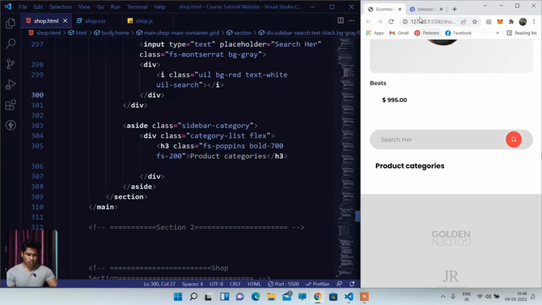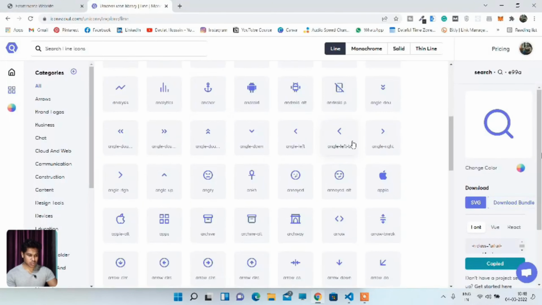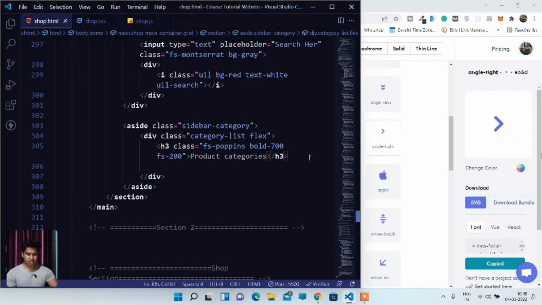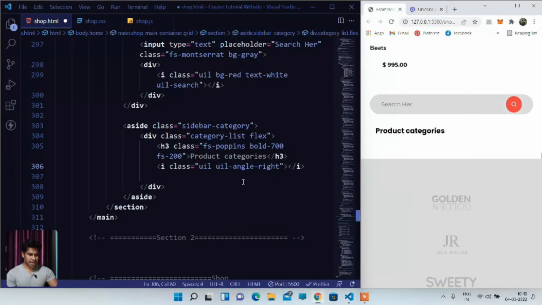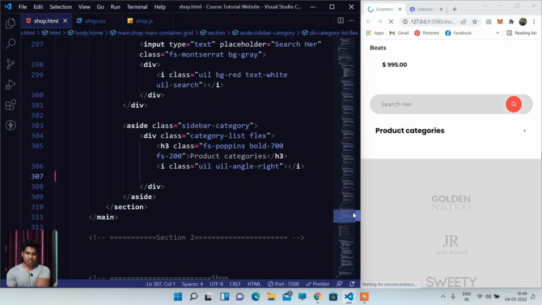So right now I want to add an icon to my product category. So when someone clicks on that icon, the category list will slide down. So let's come to this website, and from here I can get this arrow. So this one, copy and come here and simply paste. So let's come back to my browser. So here I have my icons. You can see a tiny one.